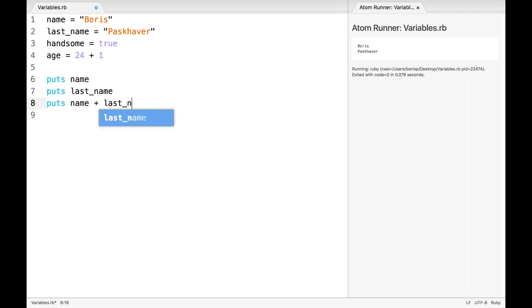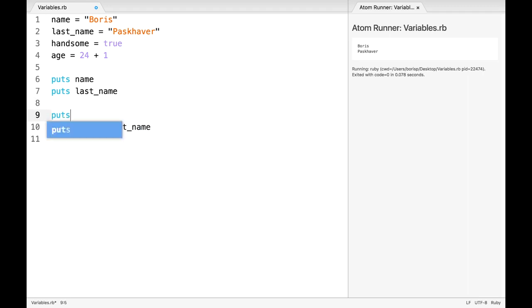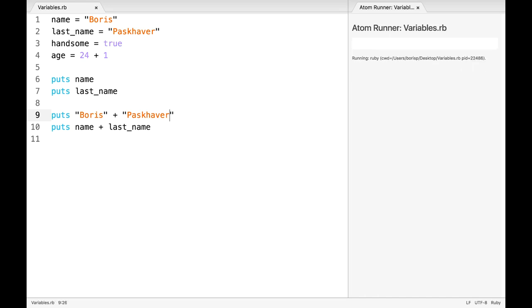This is literally the exact same thing as writing puts Boris plus Passcaver. But again, variables allow us to have a little bit of an easier time because we can simply write the variable name and it can reference something like a much longer string or a much longer mathematical operation and just make it easier for us so I don't have to type it out each time. But this is going to basically give us the exact same result. We can see it outputted both of these lines on the right here. I'm just going to remove this one.